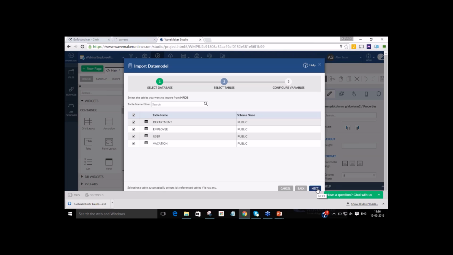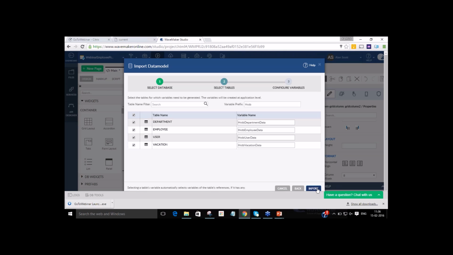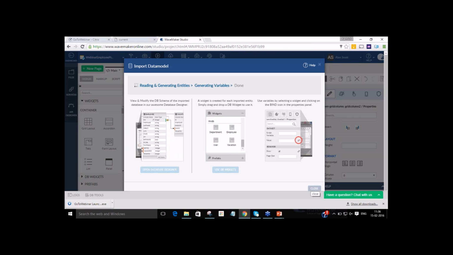It's a simple, self-intuitive UI wizard. You can just click next. Once you import, these tables are going to be made available in your application as variables. You can define these variable names, but for the sake of this demo, I'm going to go ahead with whatever has been presented by default here. So I'm importing this database with these 4 tables.